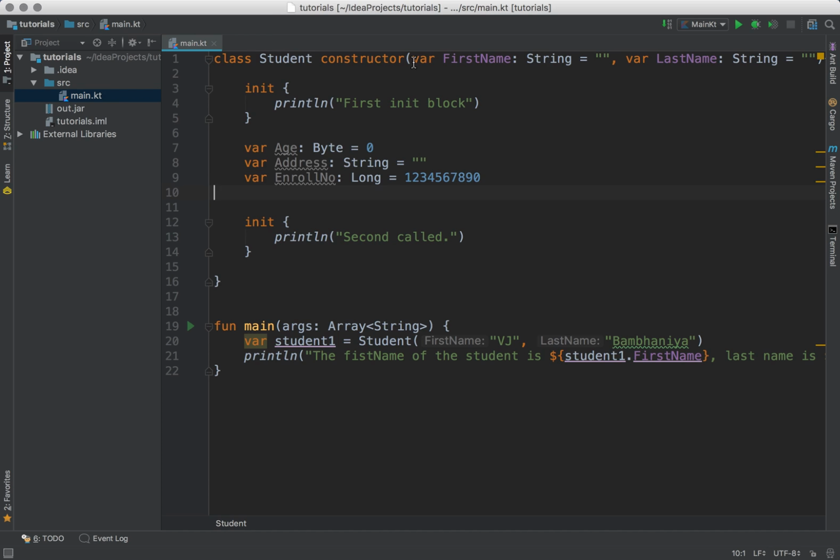Okay, so that was all about init blocks, properties and primary constructors. Of course, you might be thinking, oh my god, what if I want to do constructor overloading? Of course, we have something for that. That's called secondary constructors. Kotlin learned a lot from the failures of other languages. It's actually just constructor overloading, but in a slightly different way.